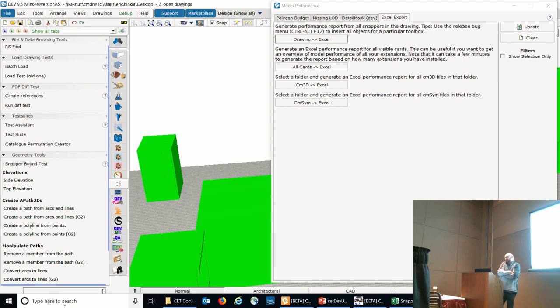But yeah, the paths, they're pains in the ass to draw. So anyway, just in closing, does anybody have any questions? On the BOM test, yep.